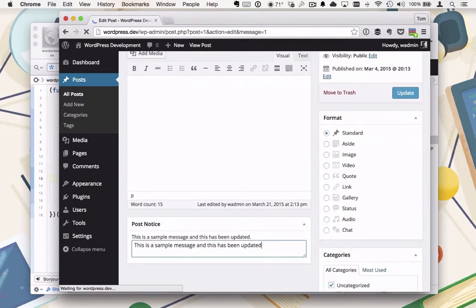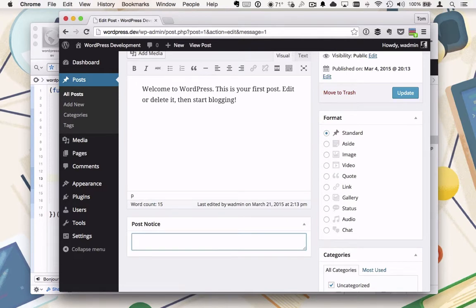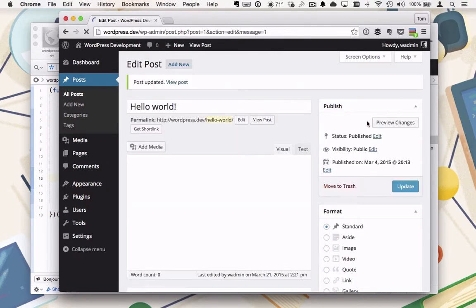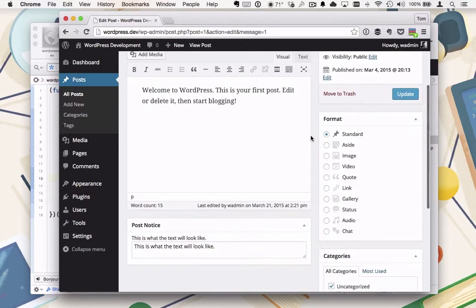Once the page refreshes, we'll scroll down to the meta box. We'll begin clearing out the editor and notice that the preview area reflects the changes that we're making as we're typing. So we can continue to type and to see a preview of what the text will look like. Not bad, right? We'll update the text and notice that it stays the same. So what we'll do now is return to the IDE.